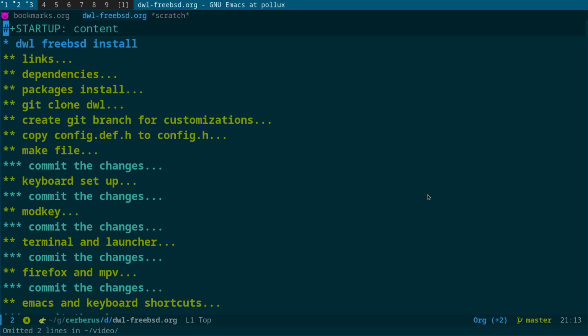What I'm going to do is take you through the steps of downloading this with Git and creating a separate Git branch for all your customizations, all your changes, all the patches you apply, so that you can then merge it back into the main branch. And this will allow you to keep your customizations separate and they won't be overwritten when you do a Git pull to update to the latest version of DWL.